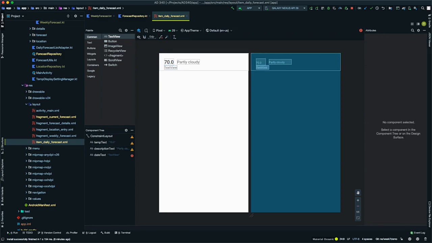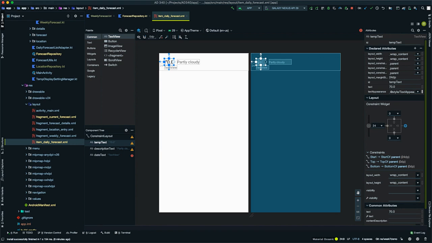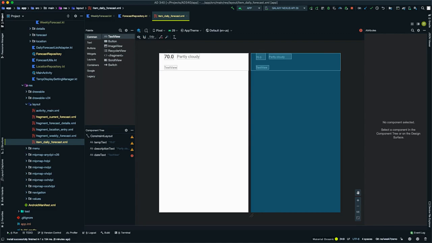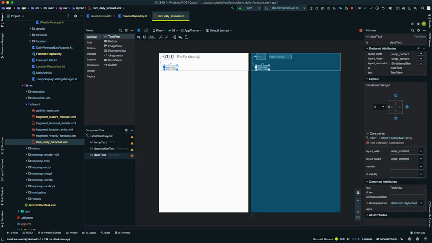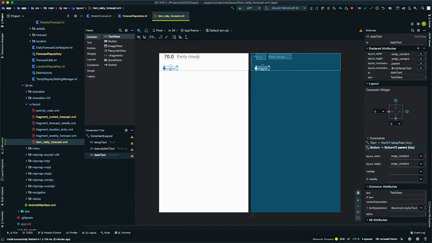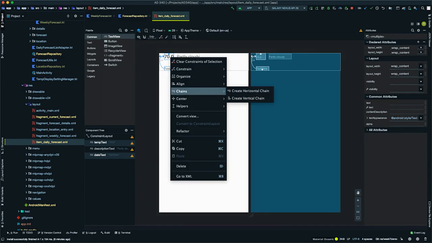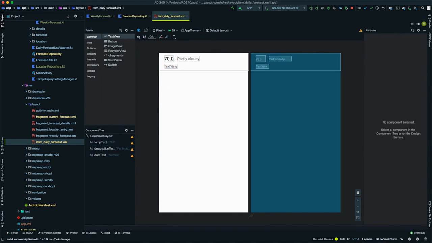Then we want to select the temperature text view, and we're going to come to the right-hand side and delete its constraint on the bottom of the parent because we want to update these so that they're nice and centered. So now we're going to again click on our new text view. We're going to constrain it to the bottom of the parent. We're then going to select both of them, right click, go to chains, and click create vertical chain. So now what that's going to do is nicely, evenly space them out here in that list item.